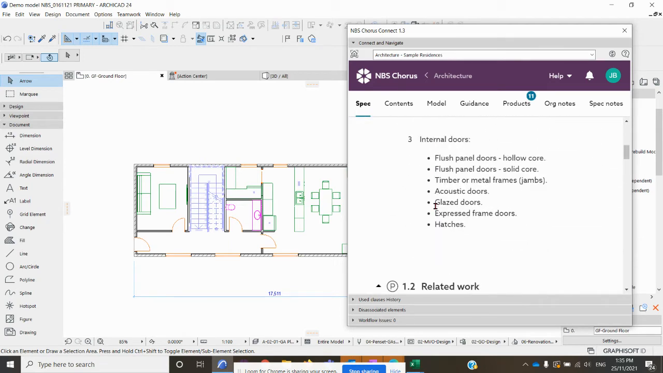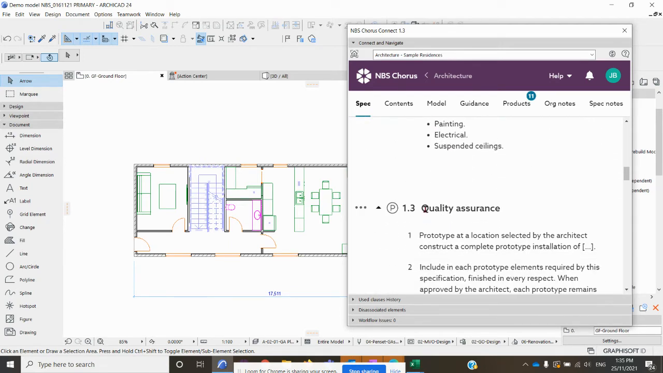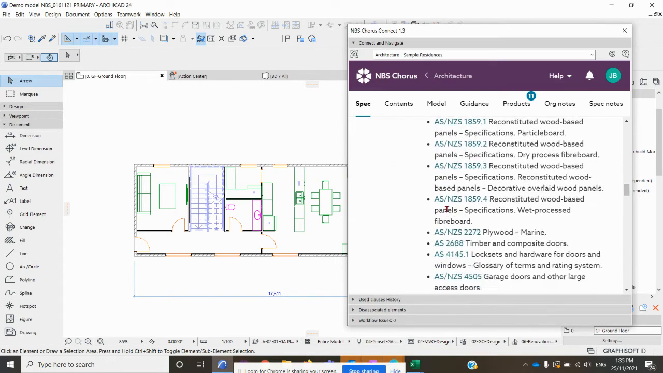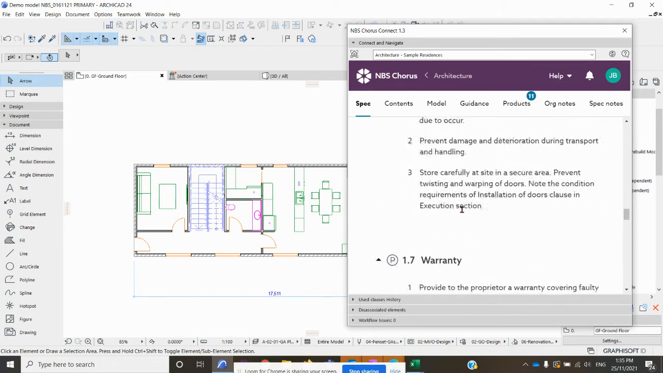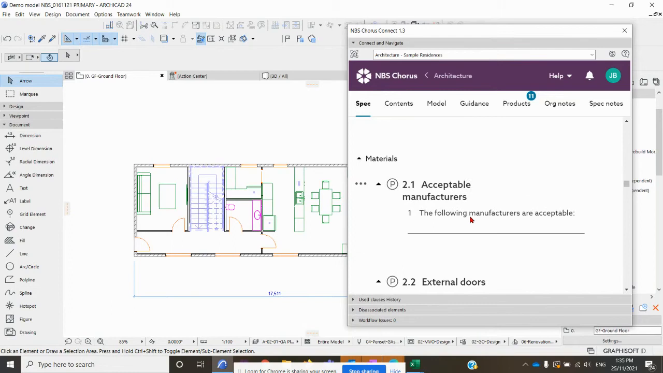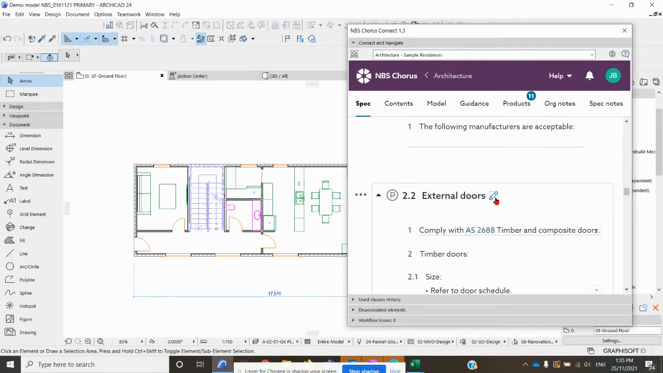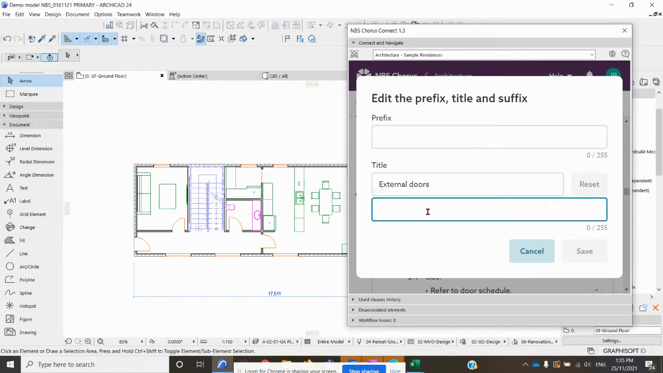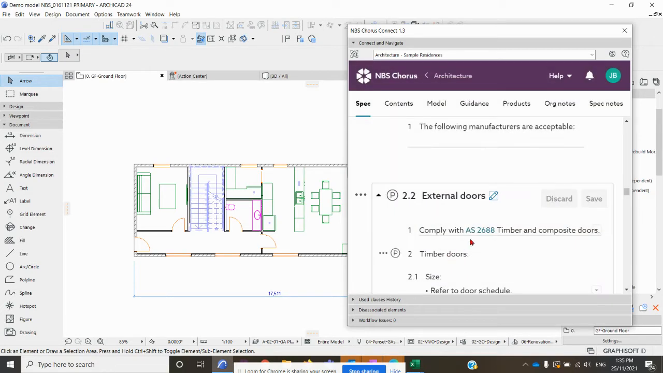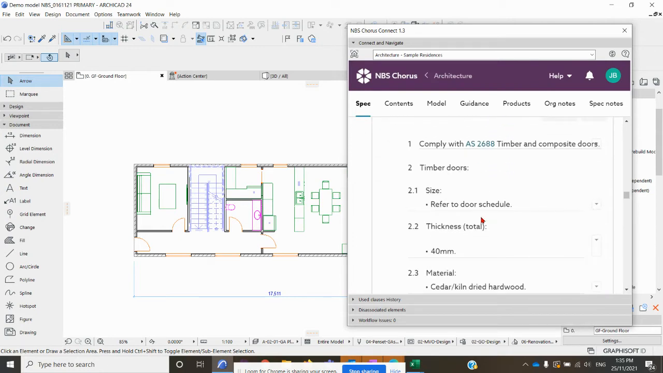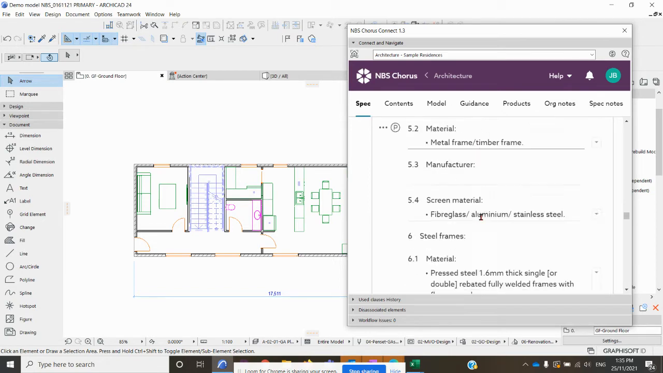What I want to do is modify this slightly so that I can show you how to build in types within the clauses. So I keep going down. I've got here external doors. So I'm just going to make that in suffix external 01. Click save. And that's loaded. And then I want to do the same for internal.